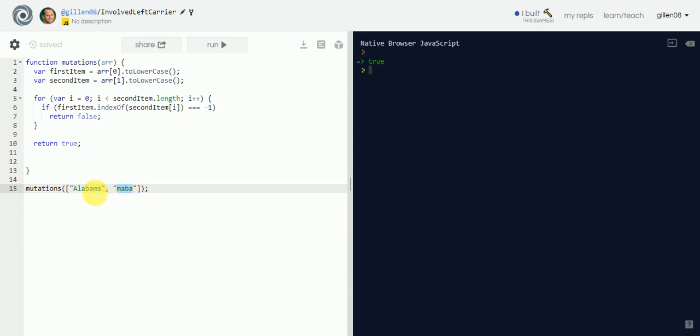Okay. Let's give ourselves some other words. Mississippi. And let's say Bama. That should be false, right? Cool. It's working so far. What other tests can we run through it? What if I have like voodoo and no? No, this should be false. It's working. Okay. That's it.